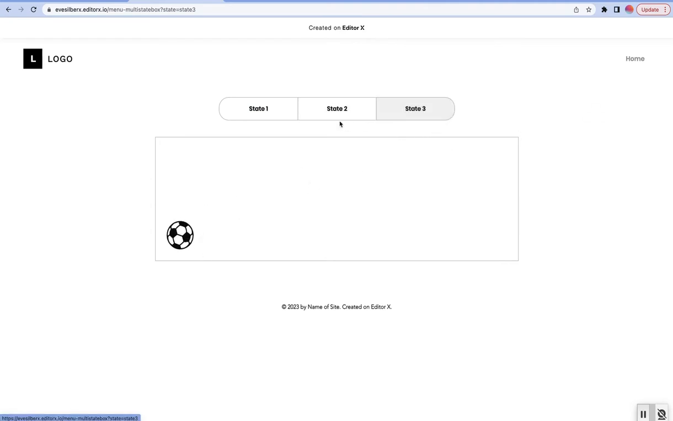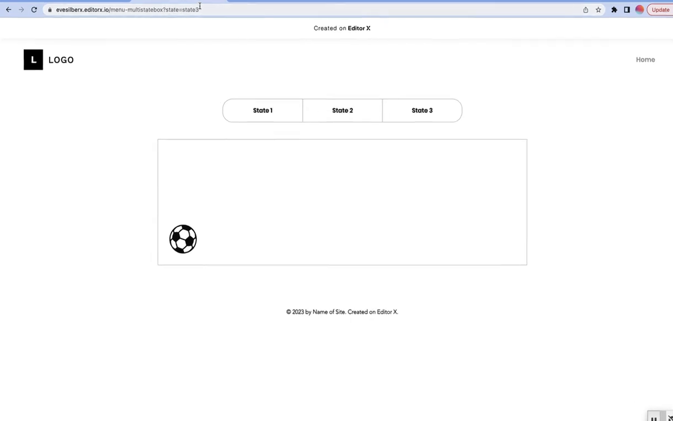Now, I'm saying state because the way that we're going to do this is by using a multi-state box, which is going to change the states. Now, how do we connect between this menu and the multi-state box? We are going to use what we call query params.